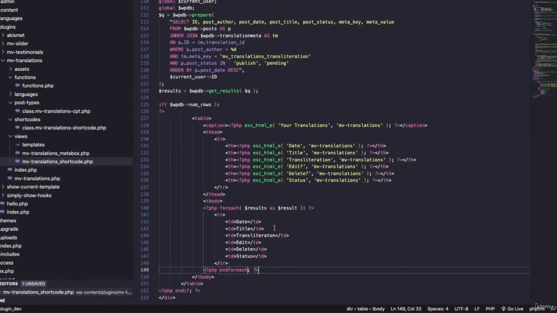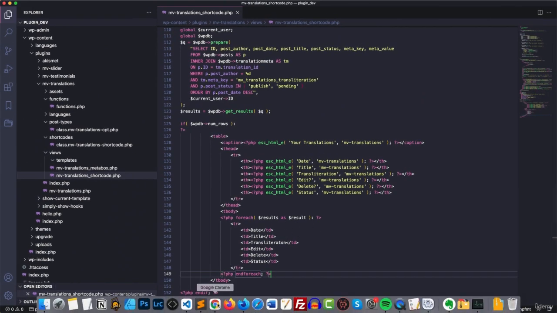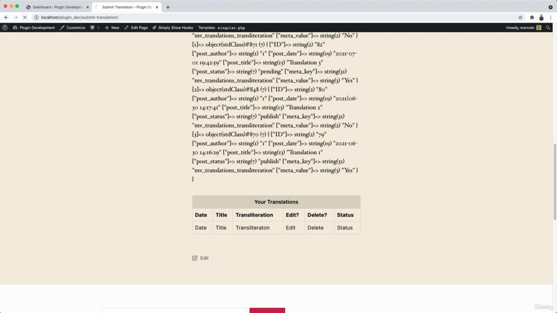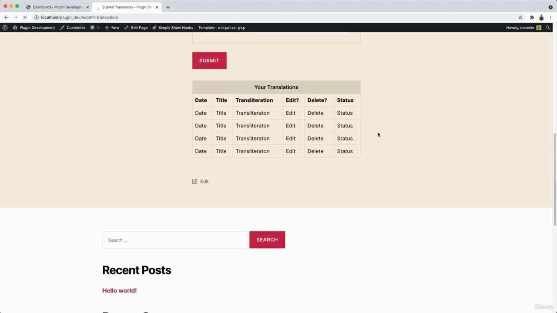Now look how interesting this is. If I save this and preview it in the front end, you'll notice here that the number of rows is equal to the number of objects returned by the query. Great, this means that the loop is correct. Now the only thing to do is to get the value for each field.